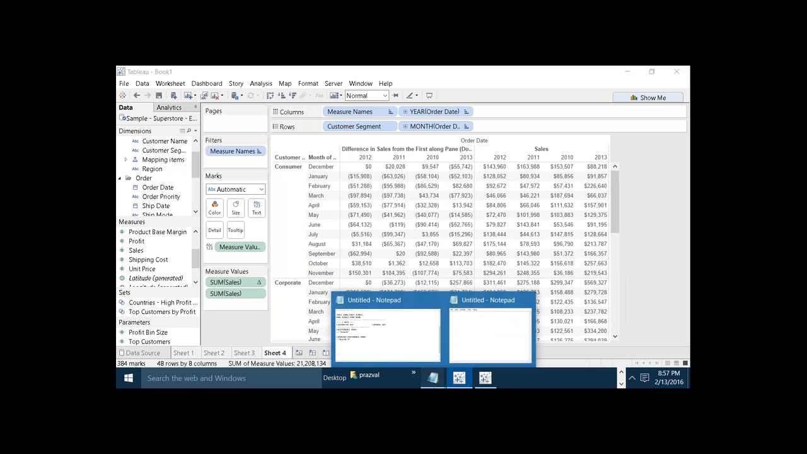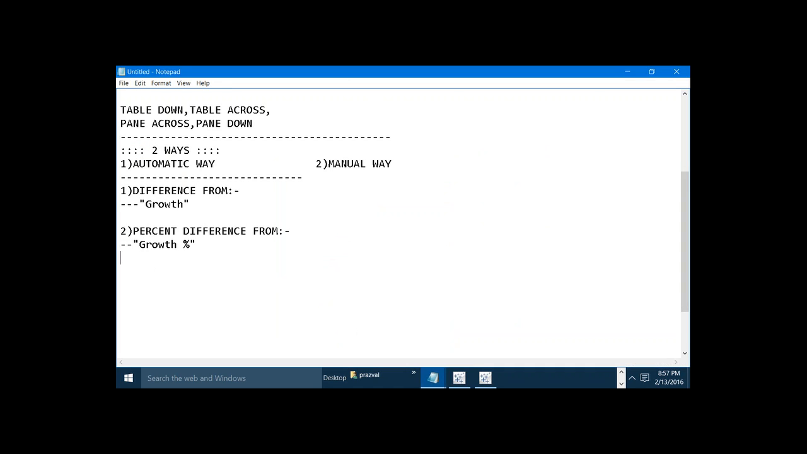Alright. So the third type of calculation is percent from. With the help of percent from, we can compute absolute change. What's the meaning of absolute change? Comparing each and every value with the required value is called the absolute change.